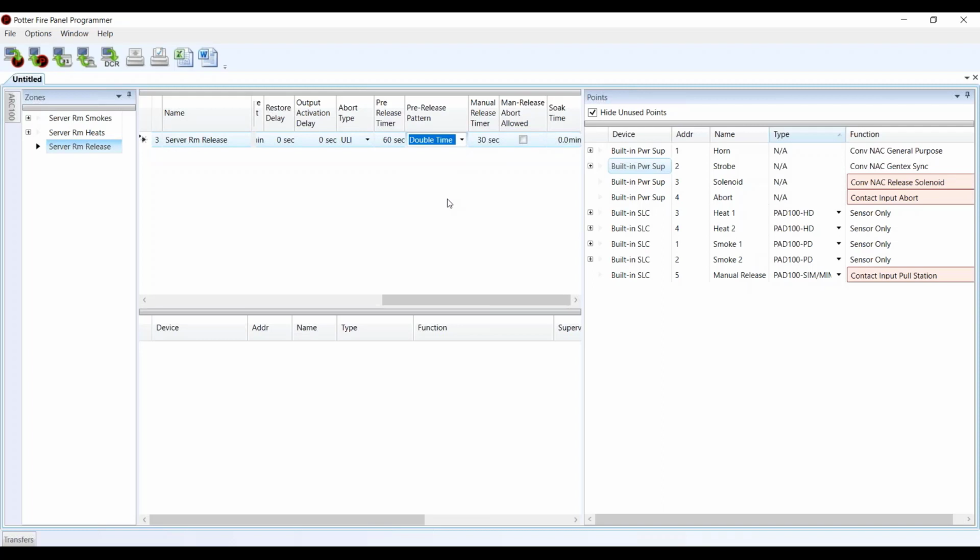So any one detector goes into alarm, that's our first alarm. We get March code out of the horn strobe. Once we get a second detector of a different type, so if we have a smoke that's in alarm, once we get a heat that's in alarm, then we're going to get double time out of our horn strobe. And it's going to start counting down to the release.